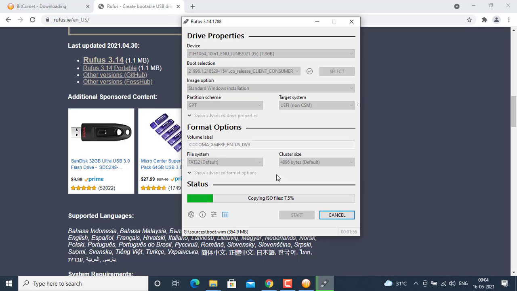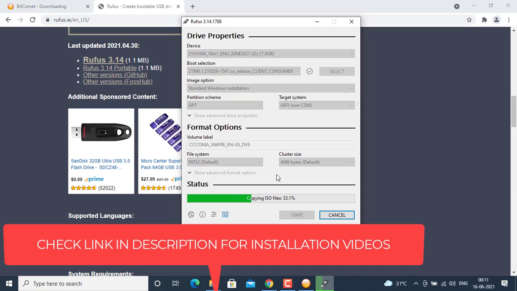Okay. Now after making your pen drive a bootable OS drive, this software shows a button below called ready, just beside cancel. You can see it there. So this is how you can download Windows 11 and make a bootable flash drive for installing it.